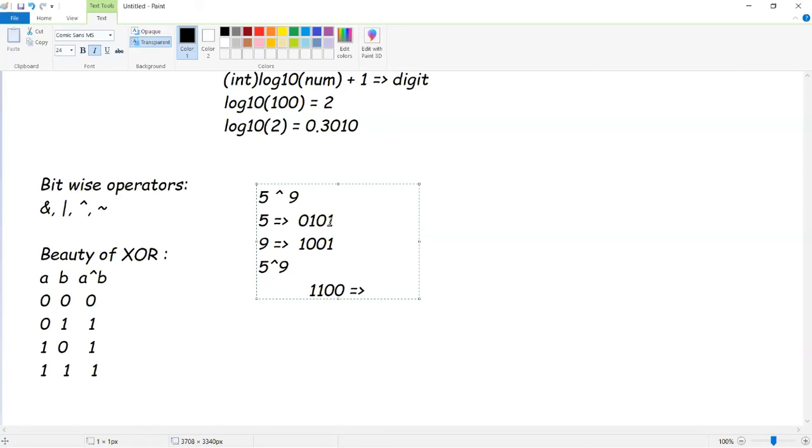Have you understood the concept? At the last two bits, perform the XOR. When it comes to 5, the last bit, and when it comes to 9, the last bit, 1 XOR 1 gives us the value 0, and next 0 XOR 0 is 0. 1 XOR 0 gives us the value 1, and 0 XOR 1 gives us the value 1. When converting this particular number to decimal, it gives us the value 12. So 5 XOR 9 gives us the value 12.